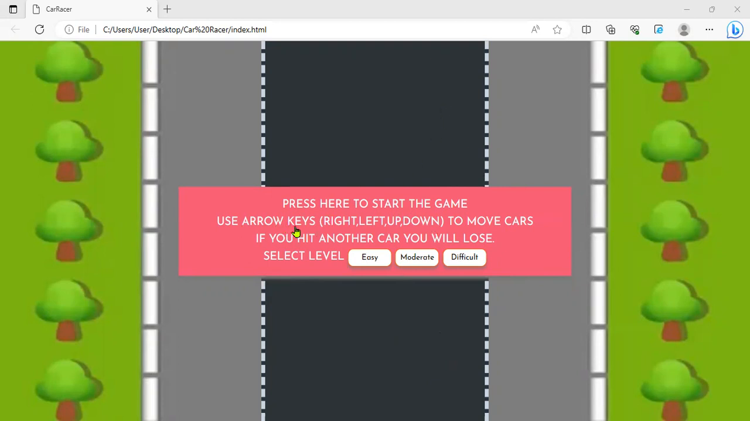Next is use arrow keys, right, left, up, down keys to move the cars. Everyone knows, I guess, the left key, right key, up key, and down key. Right key means to move the car right side, and the left key is to move the car left side, and the up key means to move the car forward, and the down key means you can move the car backwards too.